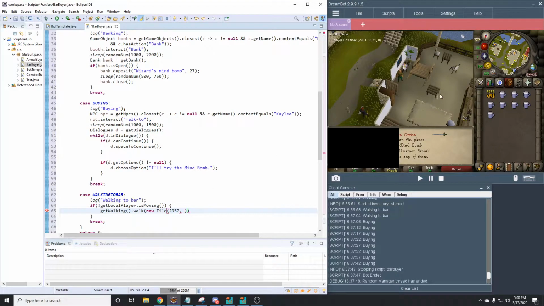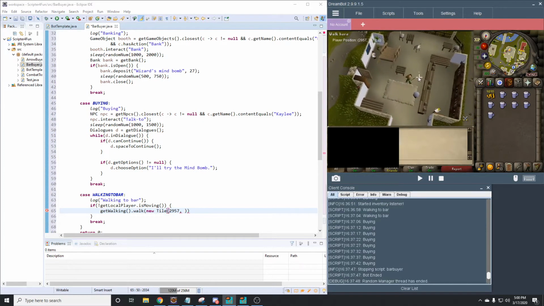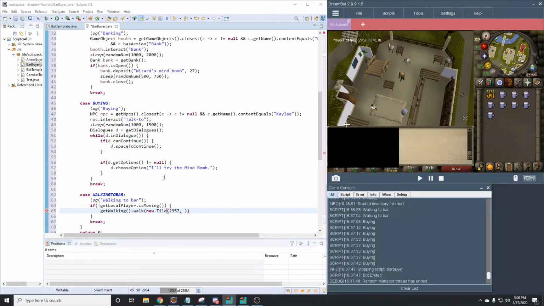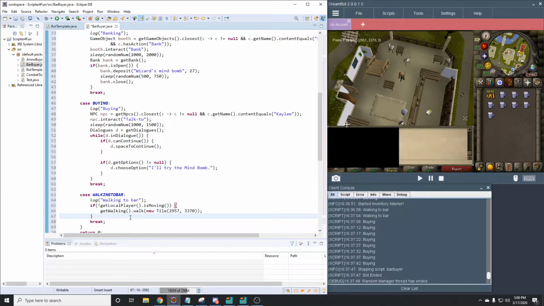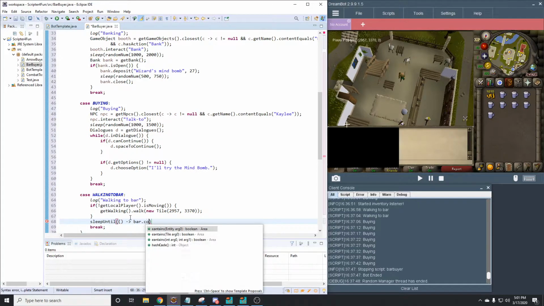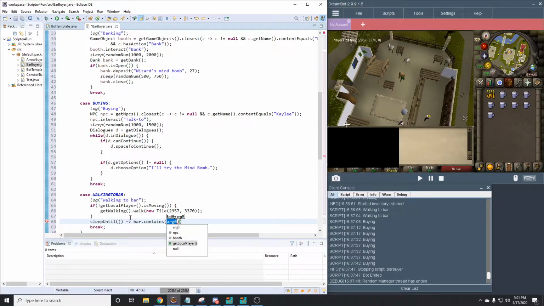a spot. So the spot I chose earlier was pretty much inside the dead middle of the whole area. So I chose this one, 2957 3370, and end it there. Make sure you import tile, and I do not know why. Oh, you gotta make sure you have parentheses here. And you want it to sleep until the bar contains our player, and we're gonna wait 5 seconds until it breaks if it does not reach it.